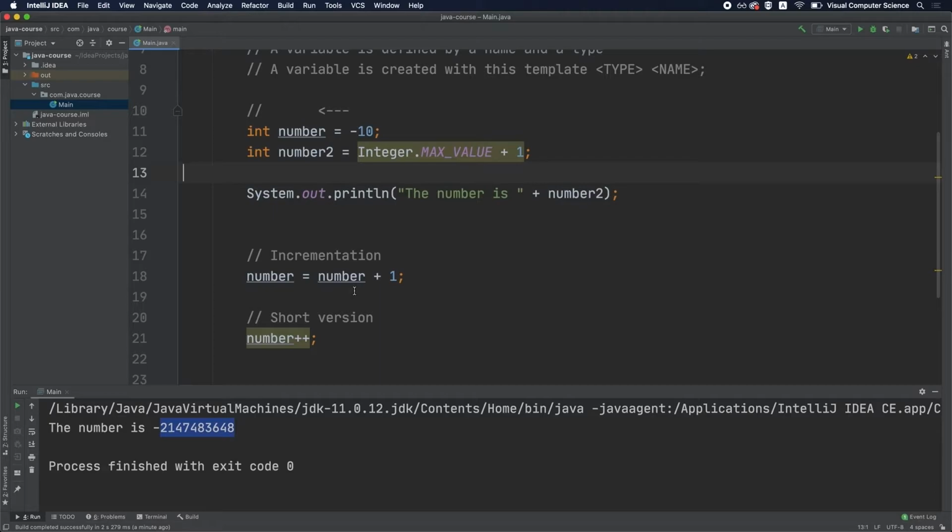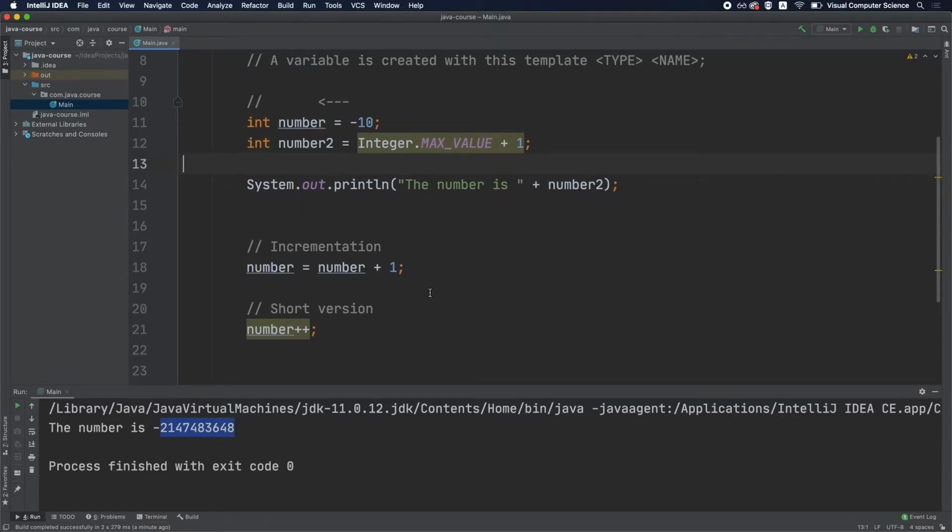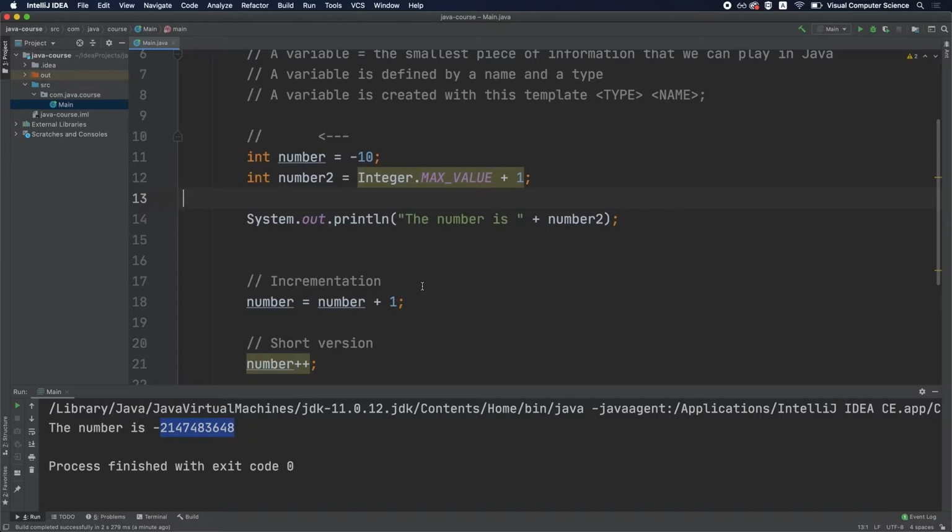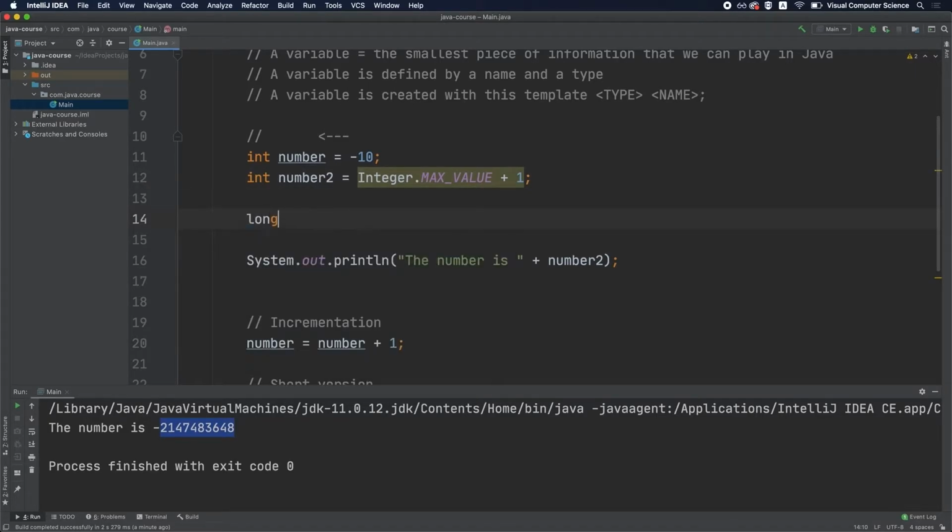But let's say we want to play with numbers which are even bigger than 2.1 billion. What options do we have here? Well, in Java, we have a dedicated type for very large numbers, and that type is called long. We can declare a long variable very similar to an integer one, just by specifying the type followed by the variable name, let's say bigNumber. And we can add a number which is definitely bigger than an integer.